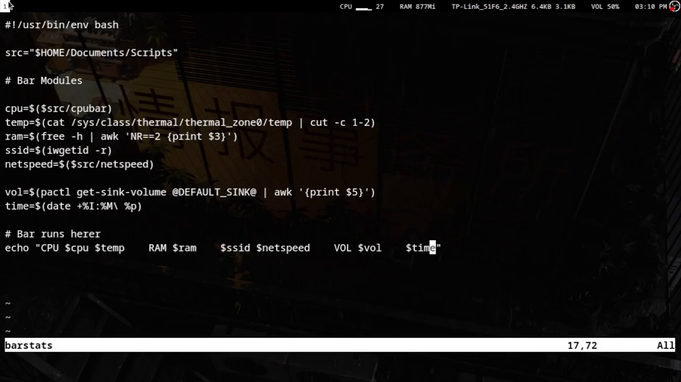But since we will need to add the battery as well, I'll show you that. In battery, there is a bit of logic that I want to add, because I want it to say BAT and then the battery percent. But if it's less than a certain percent, let's say 30%, it should show CRIT 30% instead of BAT 30%. And then if it's charging, I want it to say CHARGE or CHAR, then the percent. That's kind of something I want, so for that we'll have to add a bit of logic.